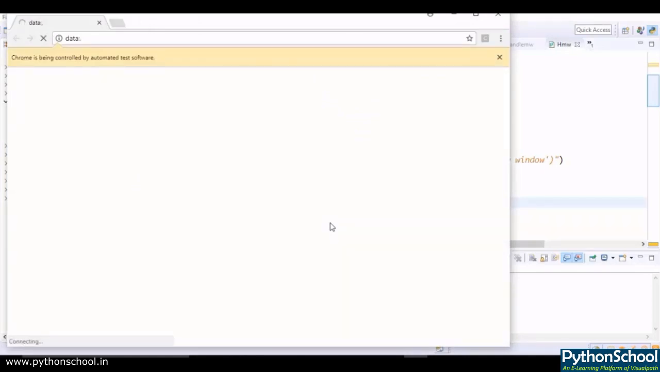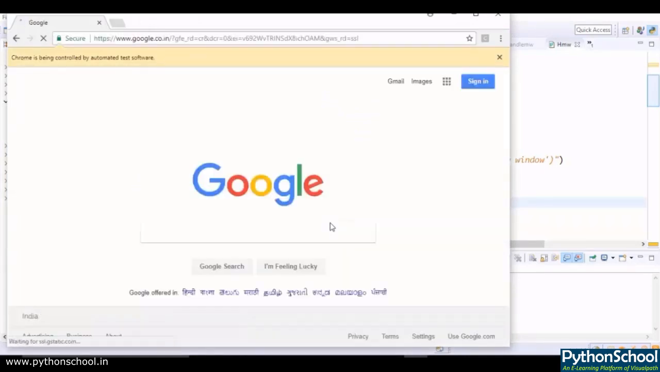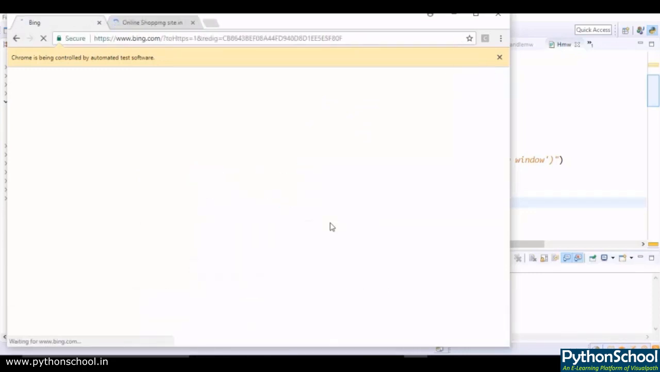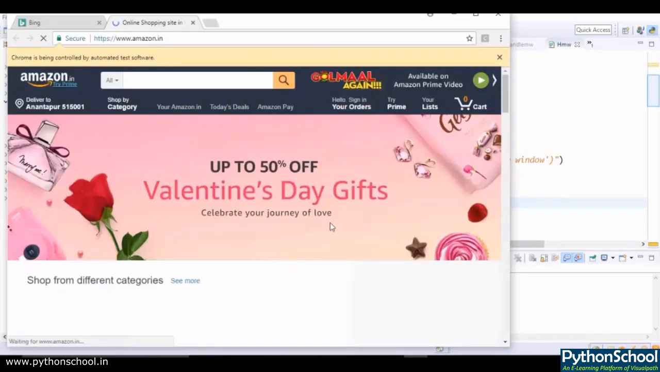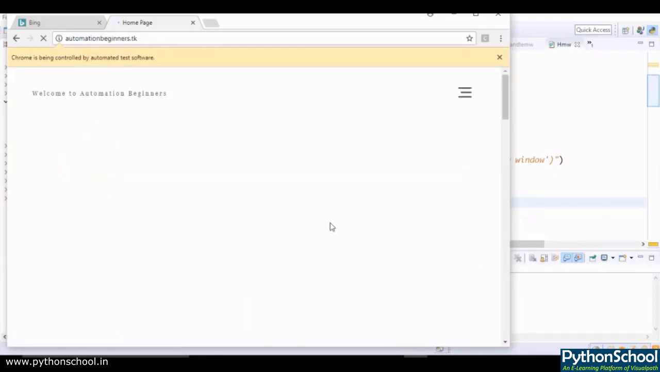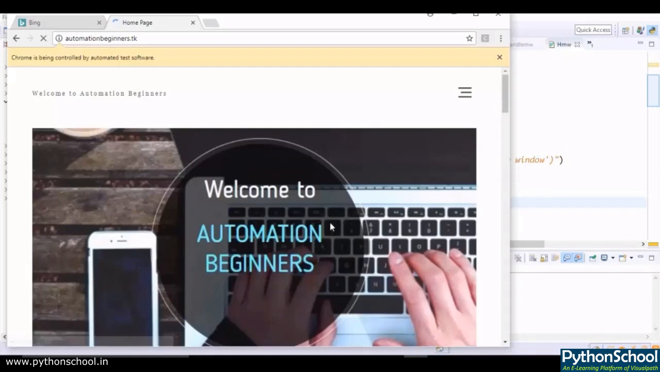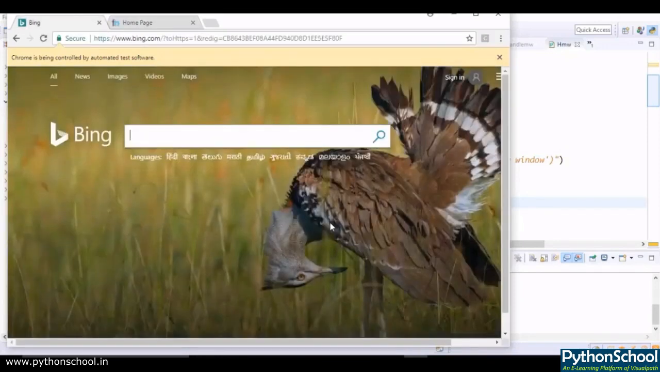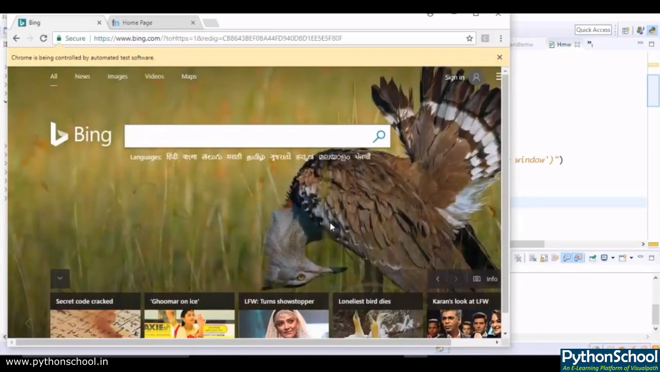You need to observe clearly, then only you can easily understand. So I had given the hierarchy of how it will work. Google, Bing, it will navigate to Amazon, Ask, and in this window only it is navigated to automationbeginners.tk, and it is navigated to Bing. That's it.